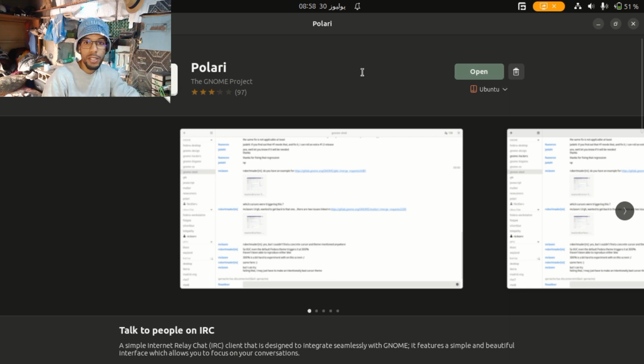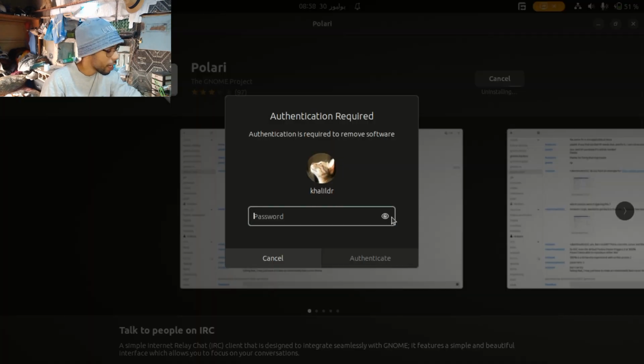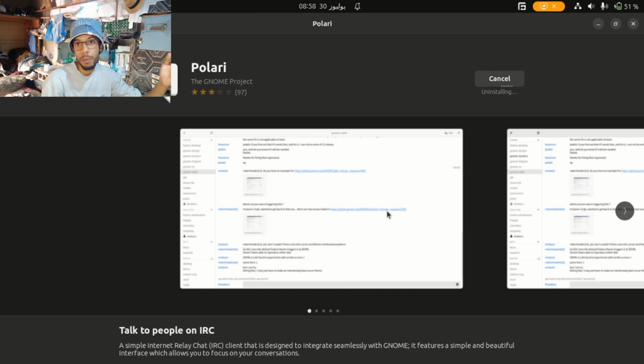And voila, the application has been installed. If you want to remove it, easy. Click on the trash bin next to it and click on install and type your password again. Why should you type your password? Because it's a layer of protection, and I love Linux because it adds that layer of protection, and it will remove it, and voila, it did remove it.